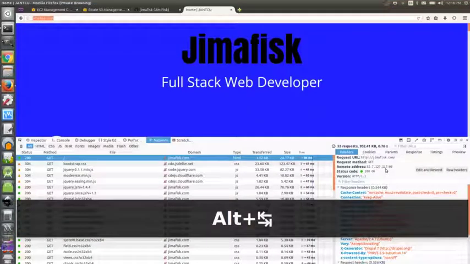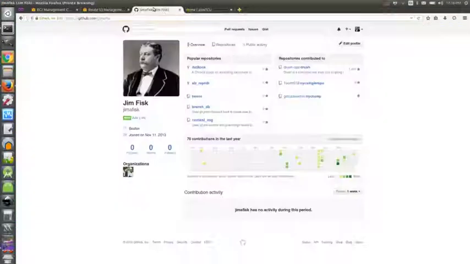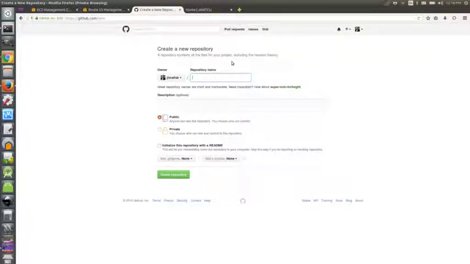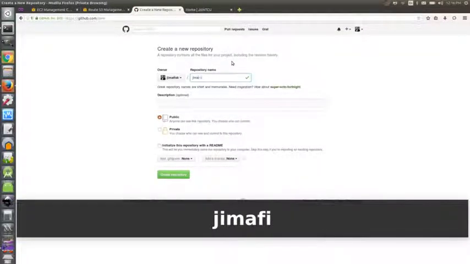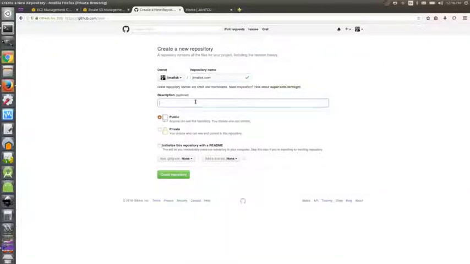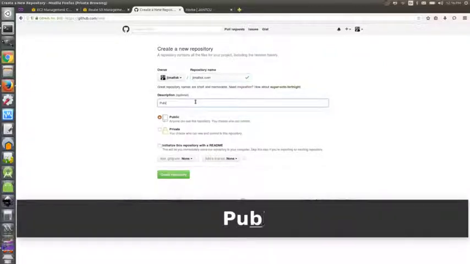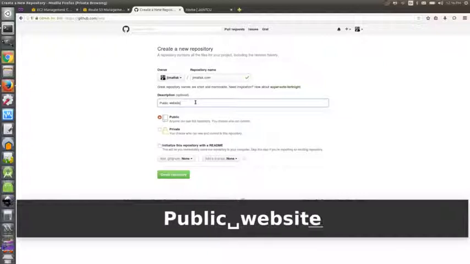Then running the command git status will show you all the files that are not yet being tracked for this project. Let's take a second to switch over to GitHub. First, let's create a new repository. This will be our remote for Git, and it will also be our new hosting provider for the static website. I'm going to call my repository jimafisk.com so it's clear to me that this repository is related to the website. You can add an optional description as well if that helps. Then create the repository.